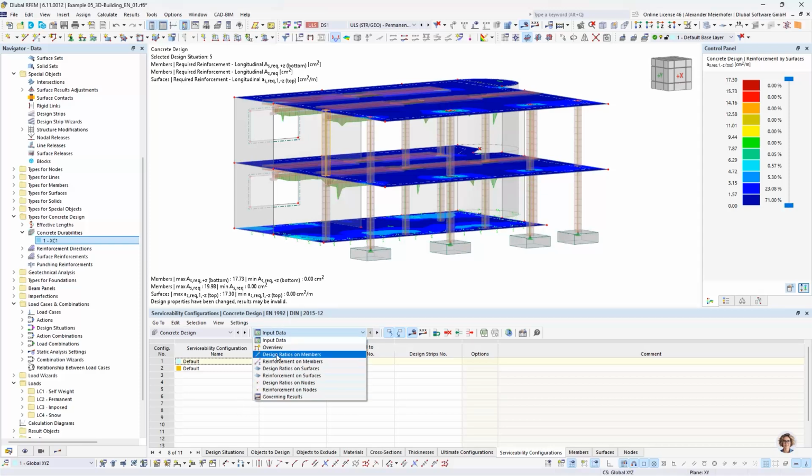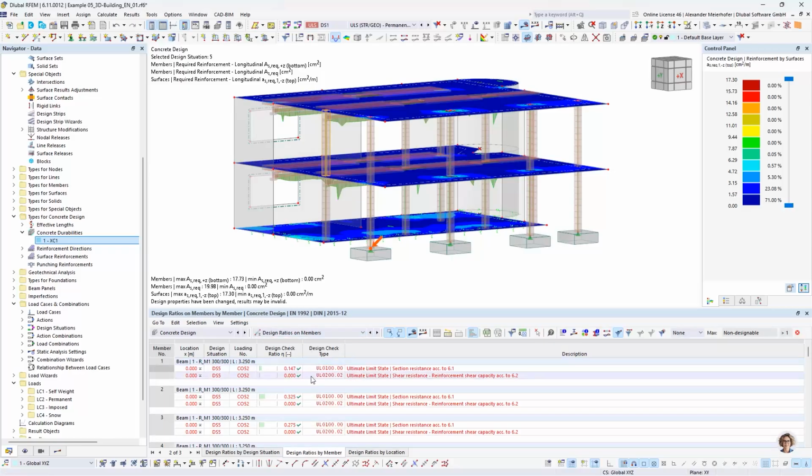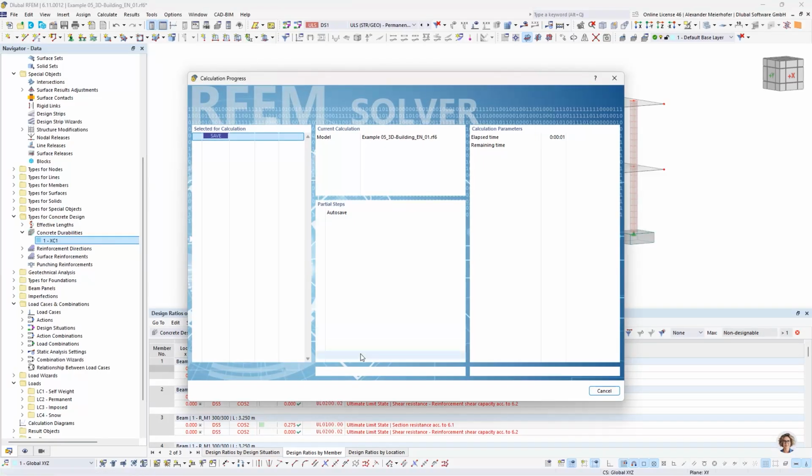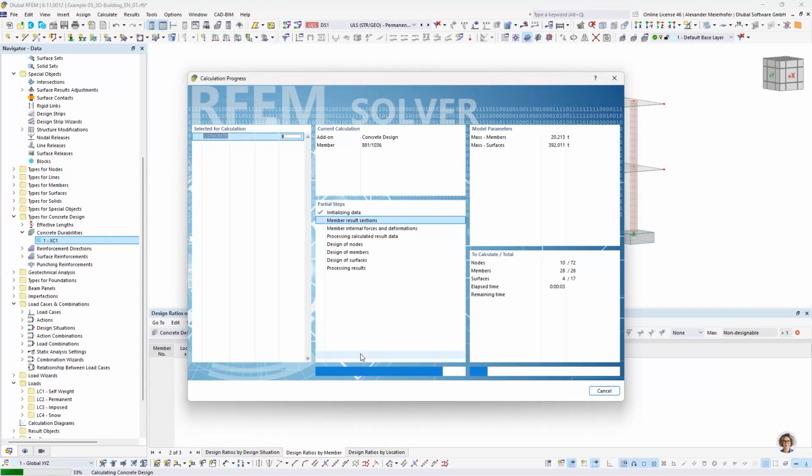The results are very detailed, and you can take a look at every design check. You have here a sort according to the design ratios for members, or the reinforcement for members, or design ratio for surfaces, or for the punching nodes. So if we go to the members, now you see the calculations have to be done again, because I changed the setting for the crack width calculations, and now we have to design the building again. We make the crack width calculation. We also calculate the required reinforcement, like I said, for the crack widths and the stresses.